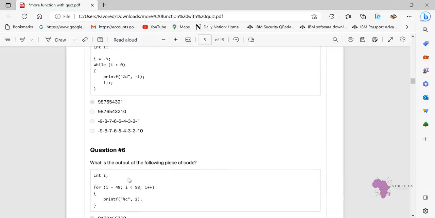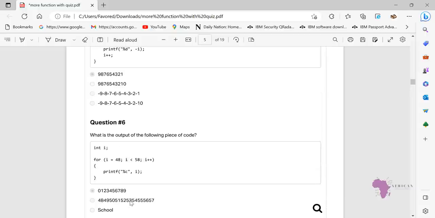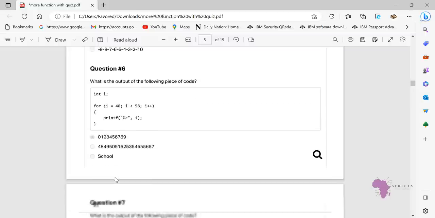Then what's the value of the piece of code? This one, int i is 48, and this is less than 58, i plus plus. And then you have been told %c. It is not %d. So %c means that it prints a character and not an integer. So it will print what? It will print 0 up to 9. What does it mean? It is 0 up to 9 in the ASCII table. 0 up to 9 in the ASCII table is represented by 48 to 57.